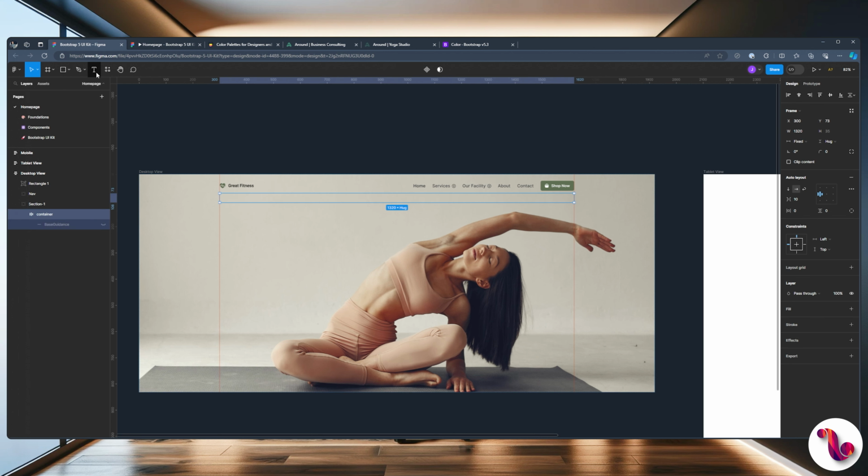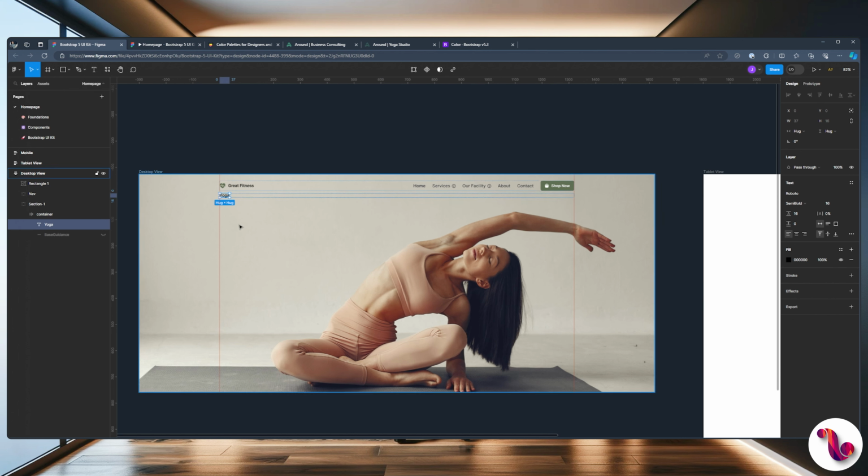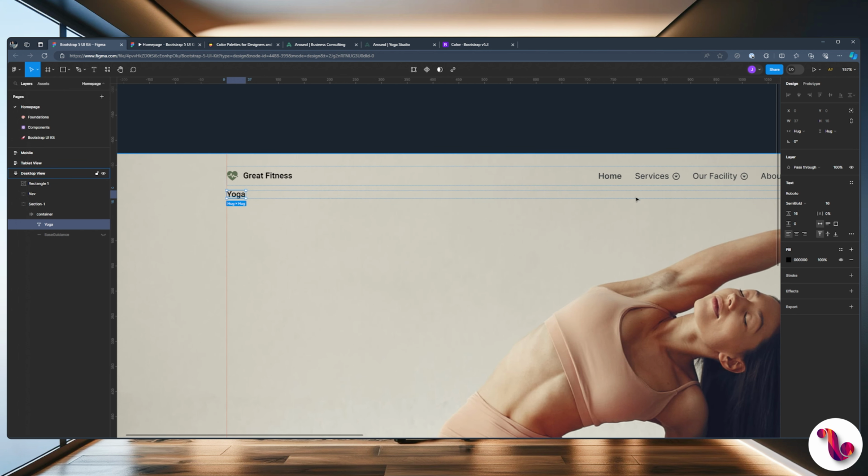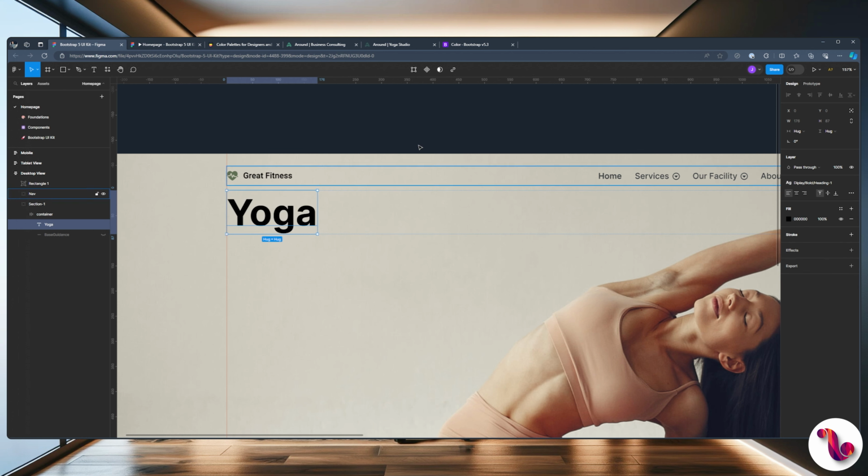The next thing we need to do is take the text tool and drop it in. For now, I'm just going to type in yoga. That's okay for now, but we're going to change the properties of this specific text. I'm going to click on the little properties and look for display. Right here, I have display heading 1, which is part of the Bootstrap UI kit, by the way. I'm going to click it and it's going to change it for us.